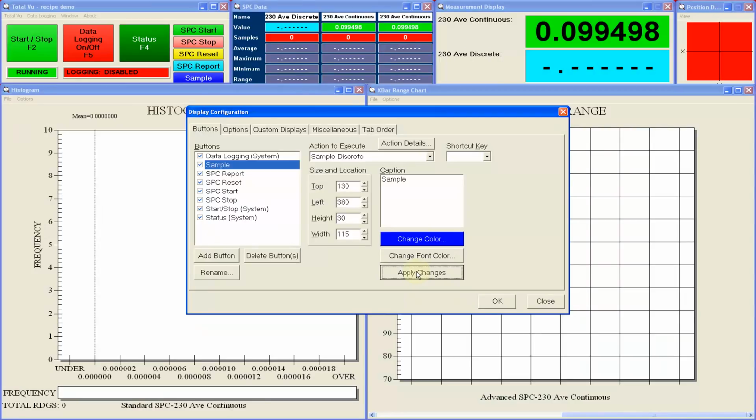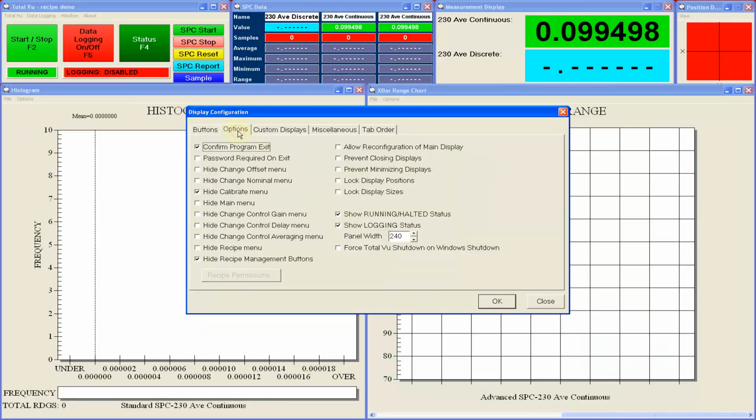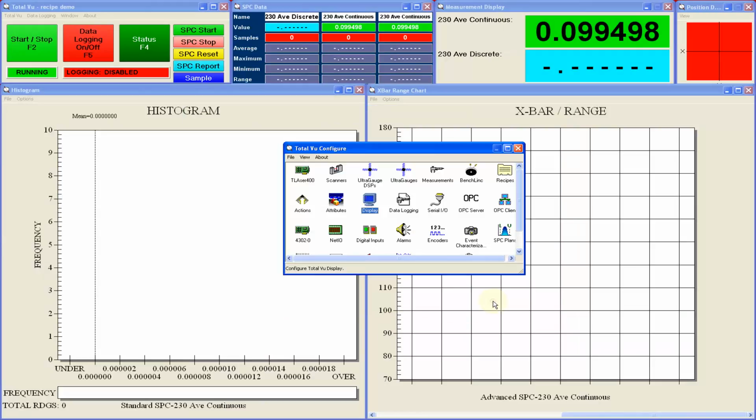You can also change the button location by dragging it. Enable dragging by clicking the next tab at the top entitled Options, then click Allow Reconfiguration of Main Display. This checkbox will automatically clear on the next restart of TotalVu. Press OK and exit Full Configuration.